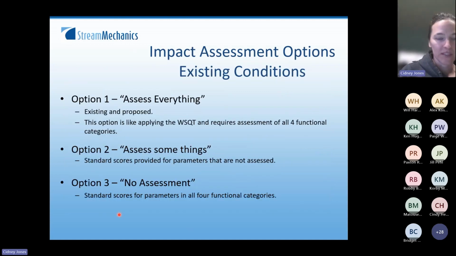All right, so this is another way to summarize the impact assessment options that are available in the tool. And this summary focuses on just the existing conditions. So for the existing conditions, you can assess parameters in all 4 of the functional categories. And you have to do that for existing and proposed. And this one is the most like using the Wyoming SQT for restoration. You're just applying the same method to calculate loss. Option 2, you're going to take standard scores for any parameters that are not assessed. And option 3 is you just take a standard score and you do not assess everything.